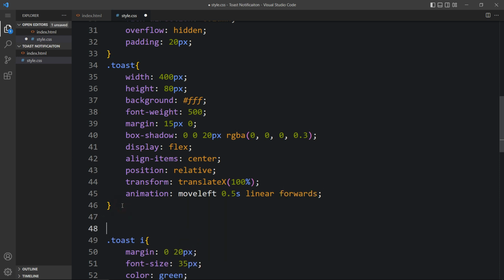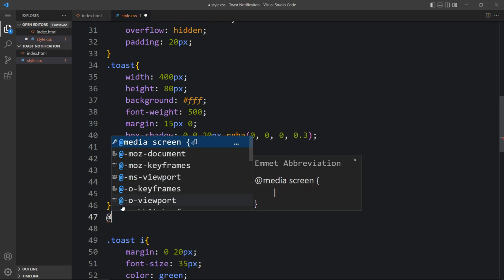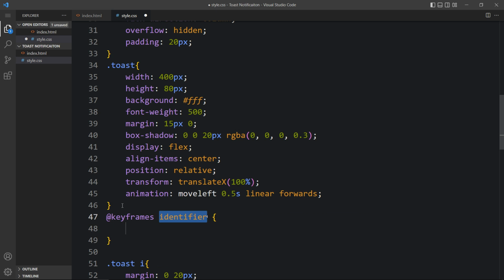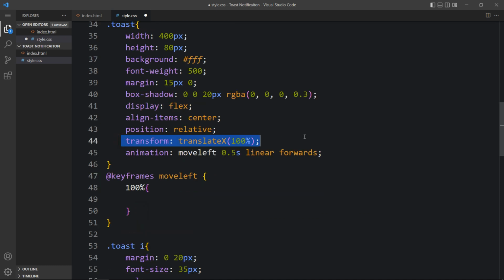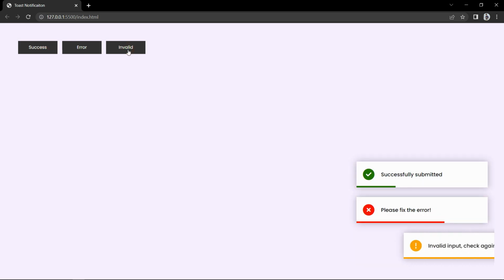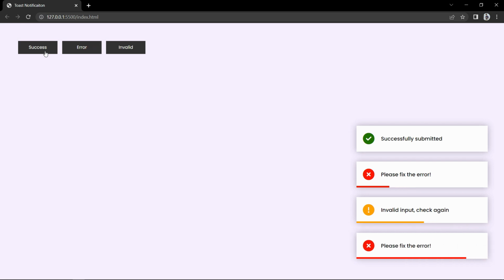And now we will add the keyframes. So add a space and write keyframes, then move left and at 100%. This transform translateX will become 0. So write 0 like this, and after that come back to the website. If I click on the button, you can see it is coming from the right side. So this animation looks very beautiful.